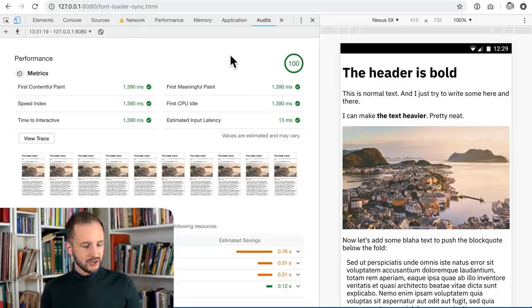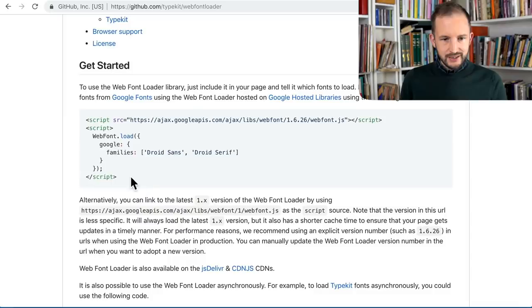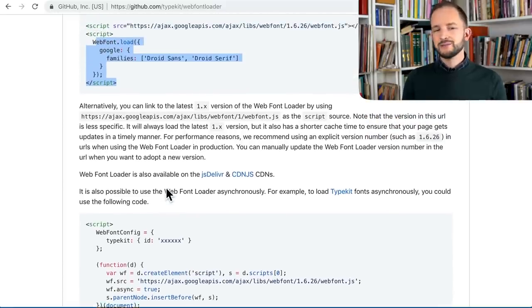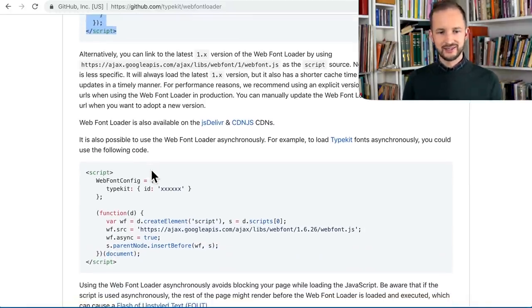And there's another way of calling the web font loader. So here's the web font loader, and here you see the different modules: Typekit, Fonts.com, Fonttech, all that stuff. And this is the synchronous way of loading it, like it has to go through all this. But for me it's like, what's going on here? We might as well just load it asynchronously because we're still getting that flash of unstyled text. So we could load it this way.